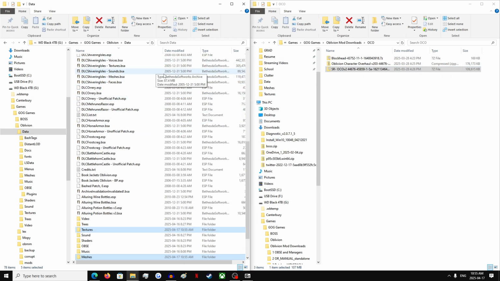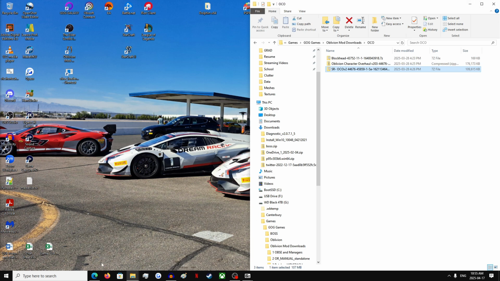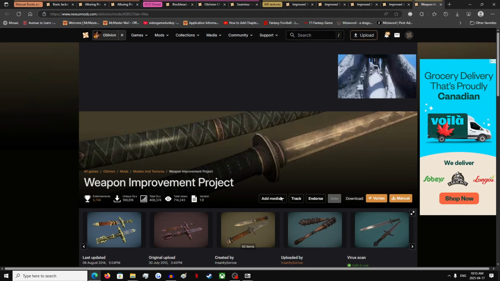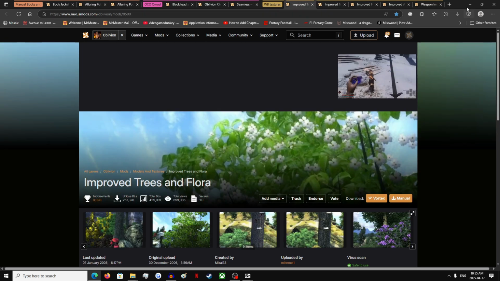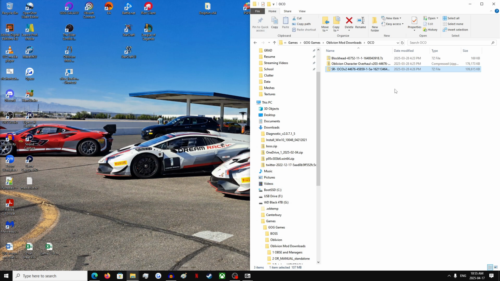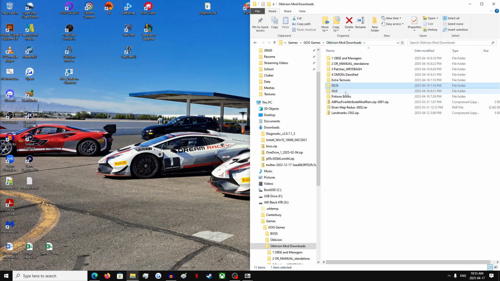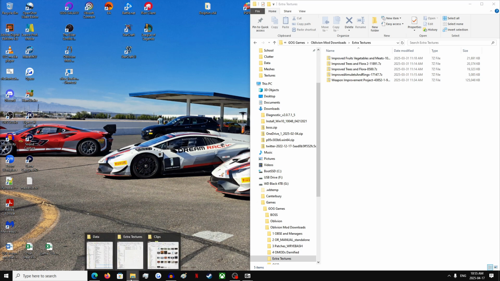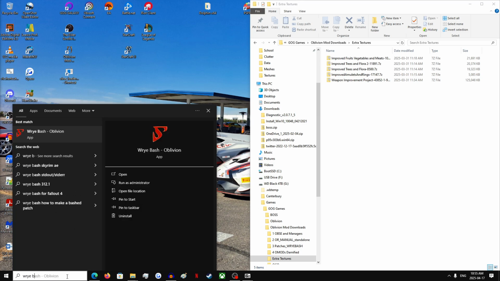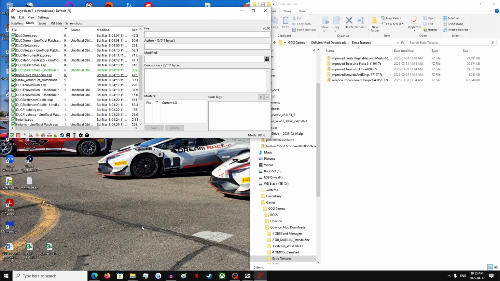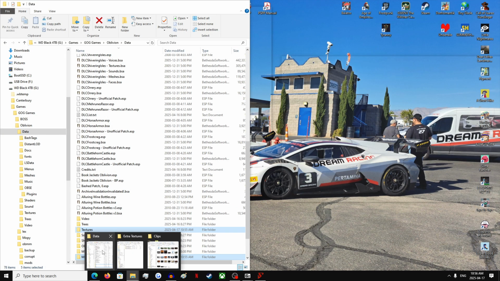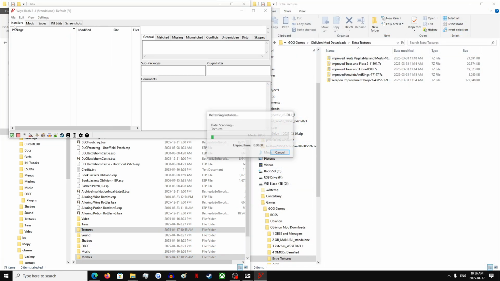And now we're going to do the last ones. The weapon improvement, meshes, amulets and rings, fruits and veggies, trees and flora. So again, once you've downloaded them, find out where they are, and you can bring up WryeBash. So WryeBash, you'll want to go to the Installers tab. It'll take a second, again, because mod managers are very, very slow. However useful they are. Might take a second to open.